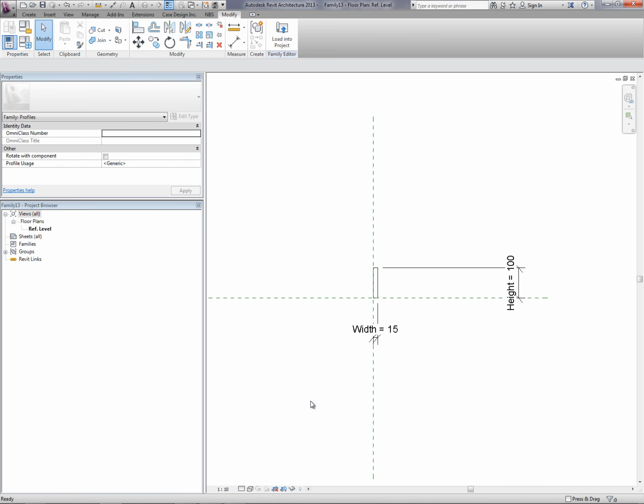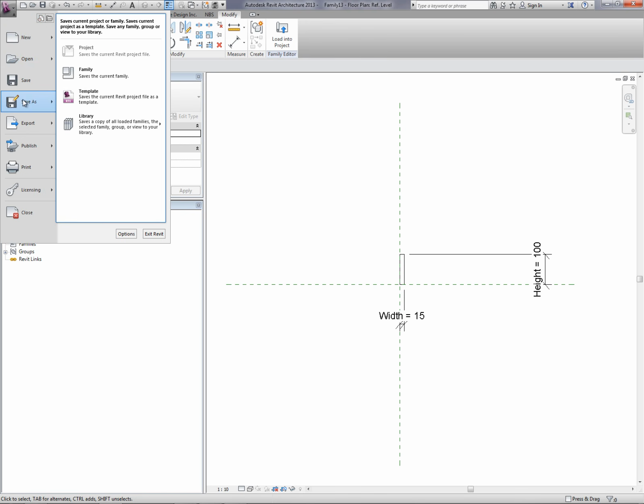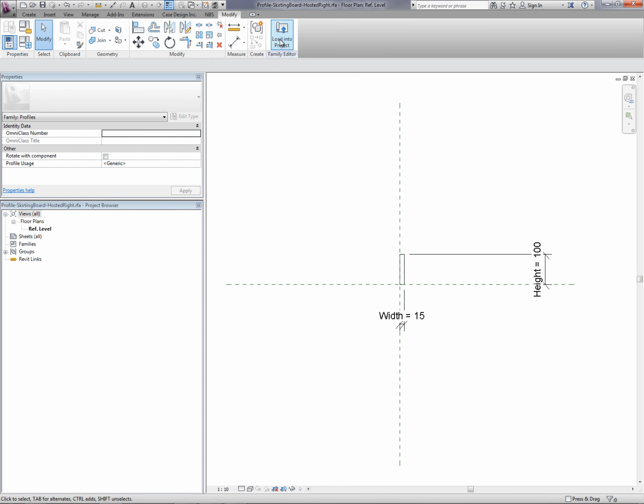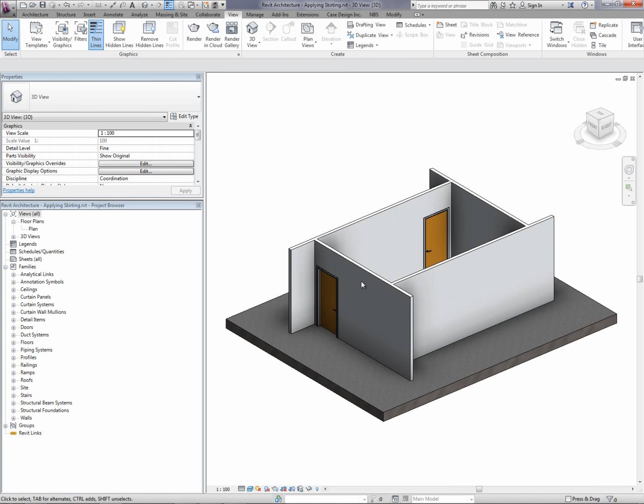We now need to save the family with an appropriate name. So from the application menu, select Save As, Family. I'm going to save this as Profile Skirting Board, and I'm also going to say hosted right, and I'll explain why a little bit later. Save that, load it into the project, and we're ready to begin applying the skirting.